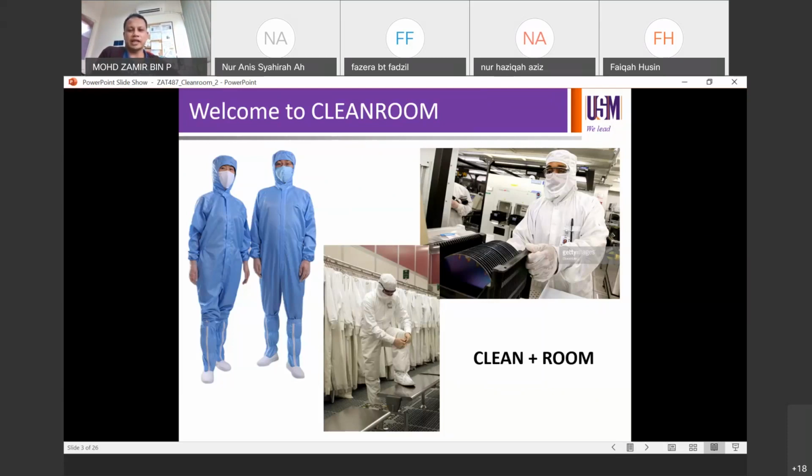Why do they dress like that? Kenapa dia pakai bunny suit? We call it bunny suit in the fab, okay? Bunny suit. Cuma dia tak ada telinga. So why do they dress like that? What are we trying to protect here? Apa lagi? Keywords around clean room to reduce contamination. Good. Okay, what else? Apa lagi keywords around clean room before we go to the content?